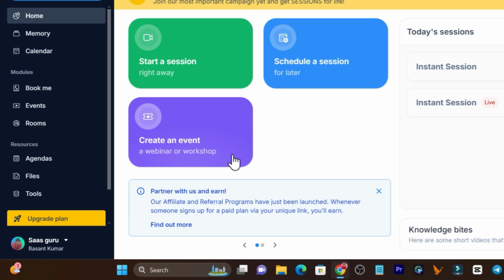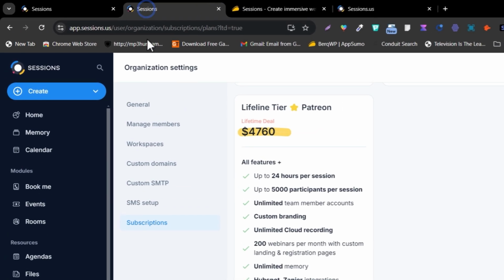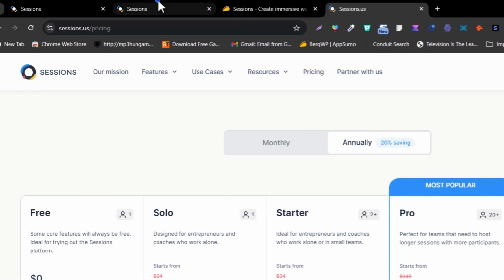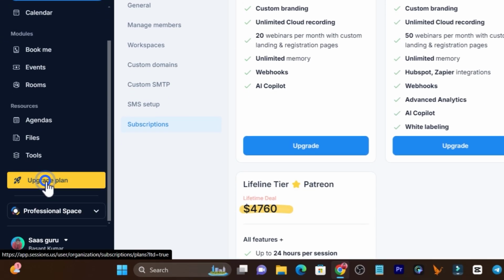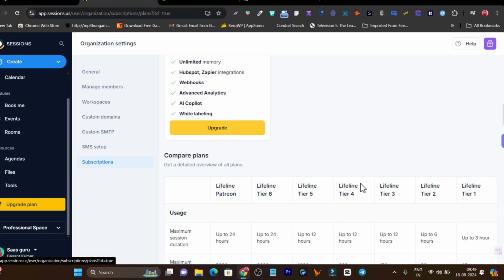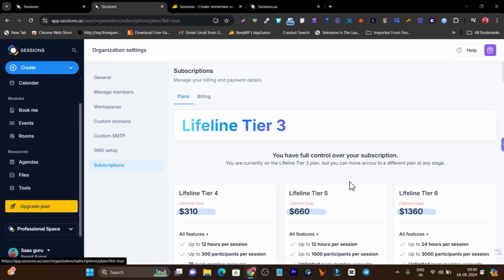So first let me talk about how you can get this Sessions lifetime deal here, because on the official page you cannot find it, but you can still get it here. You can see this is the upgrade plan, and if I click here you will see all the lifetime tier plans available. So how can you get them?